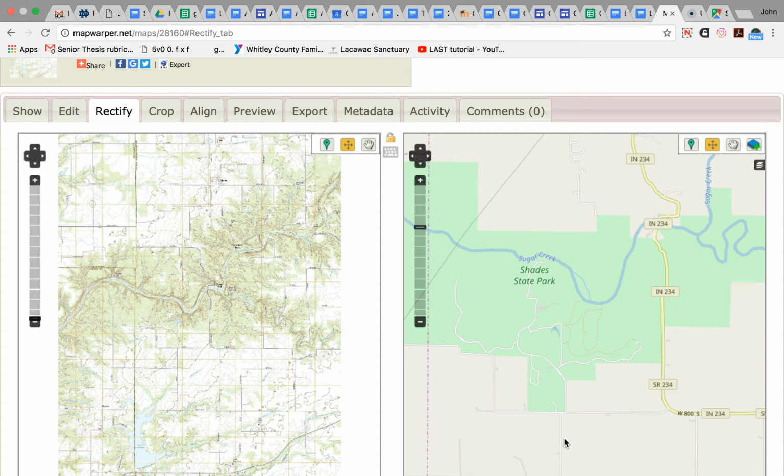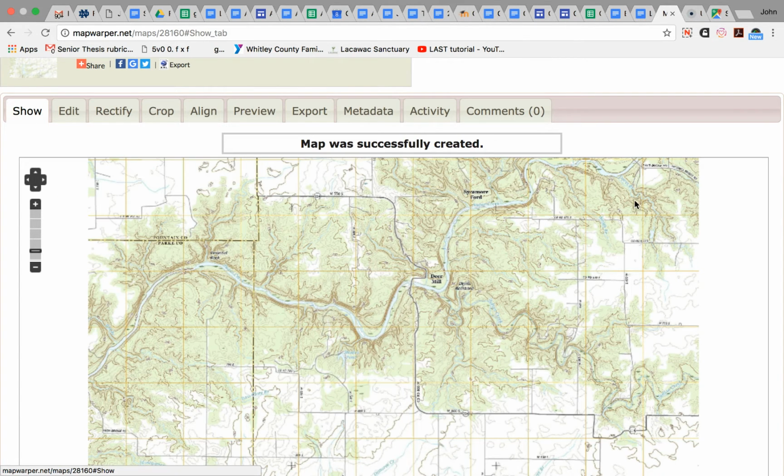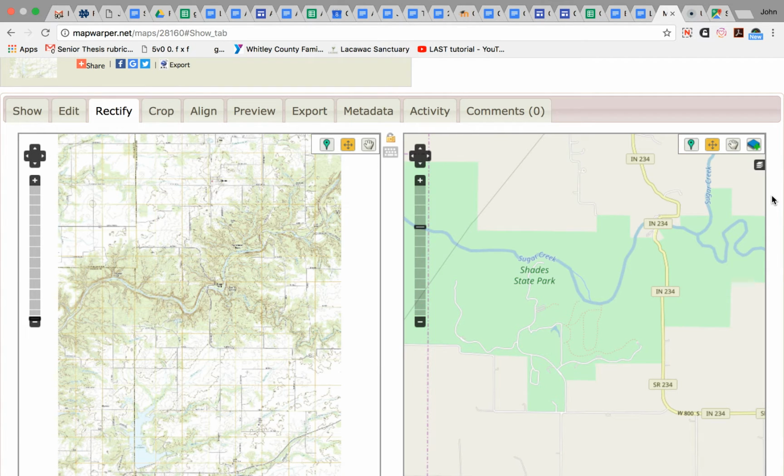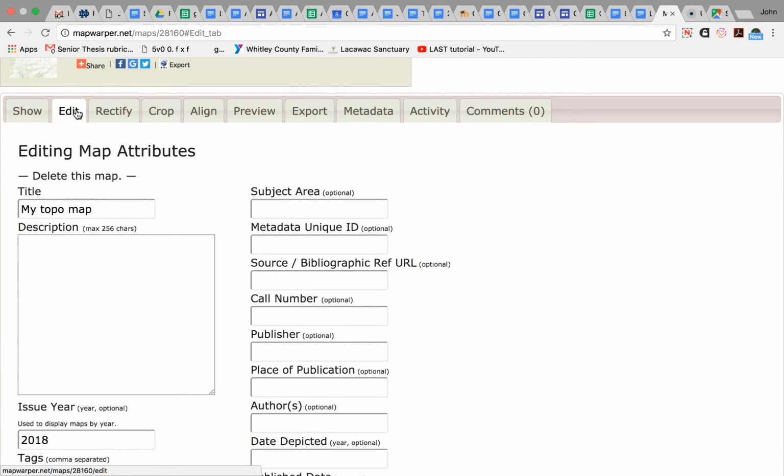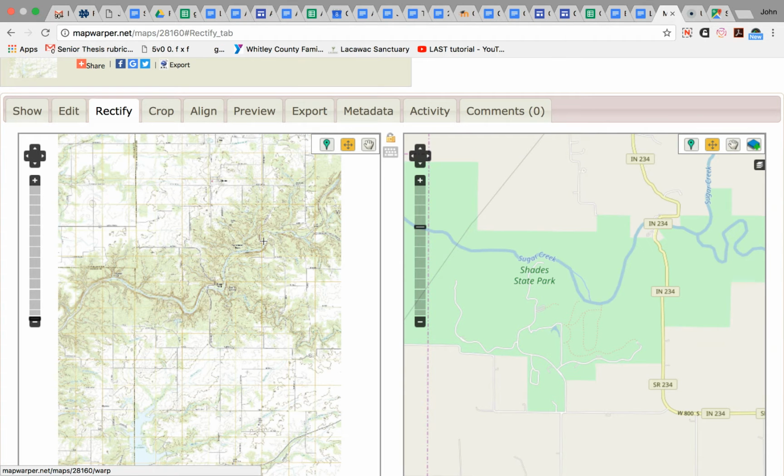Okay, welcome everybody. I just wanted to make a quick little tutorial about how to georeference using mapwarper. So just to bring you up to speed where we were, I uploaded a map to mapwarper. It was just an old topo map that I had already processed, made into a JPEG, and edit. There's nothing really I need to edit. Now rectify, that is where we actually do the georeferencing.